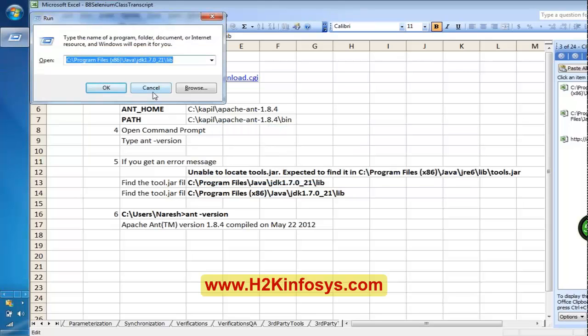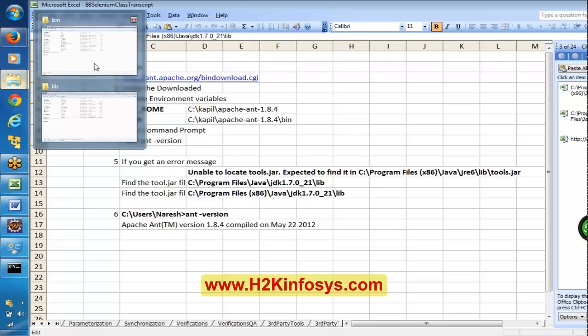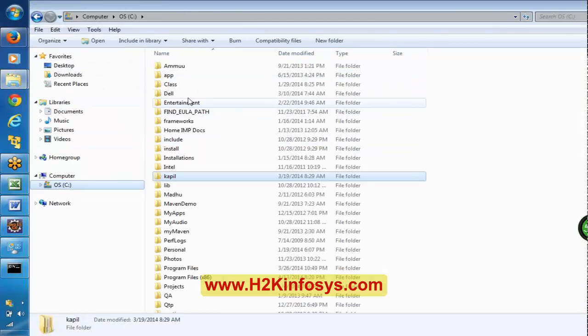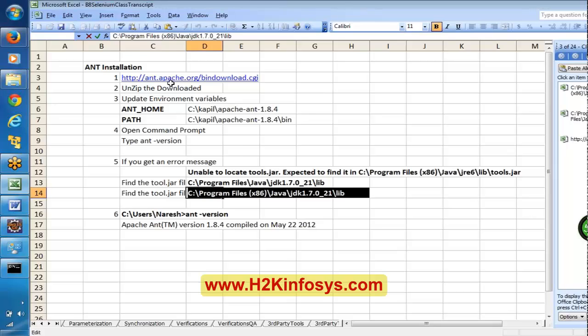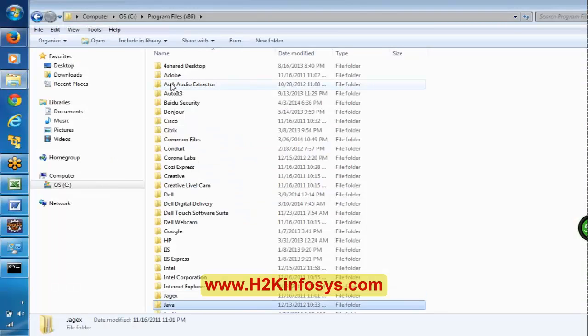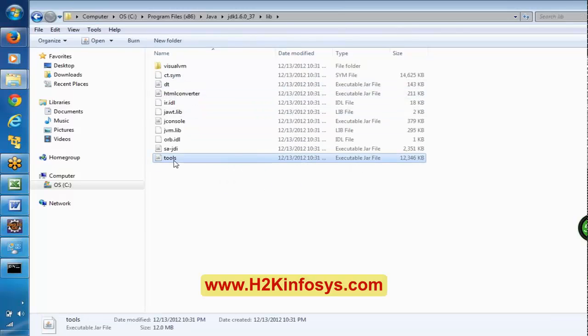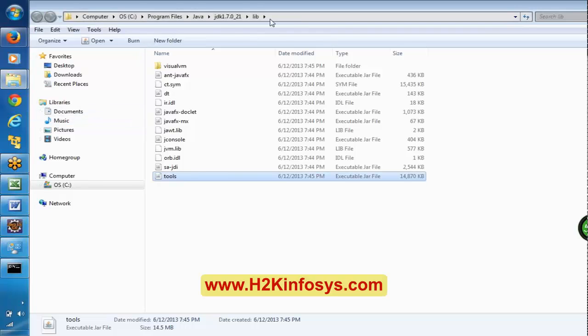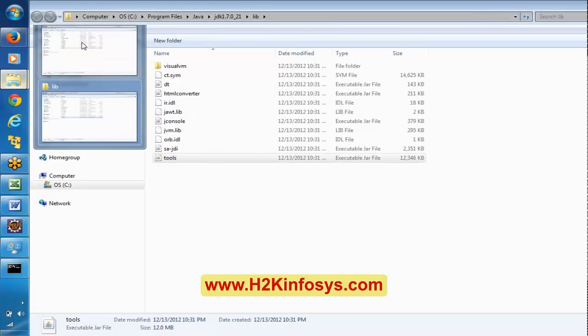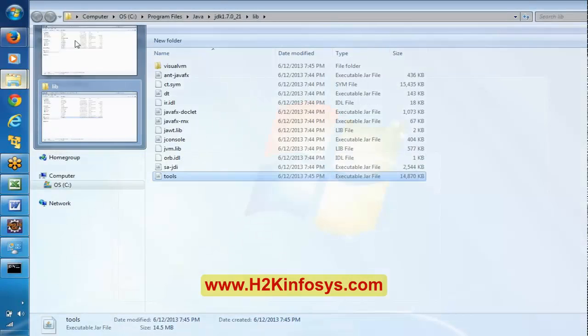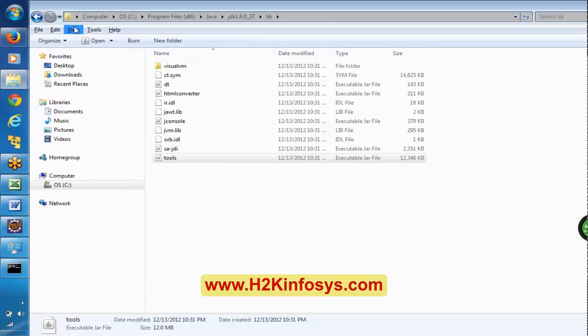Let me manually open this. See, Program Files (x86), then Java JDK, and here under the lib folder, paste that particular file. Basically, you are copying from this location. I think I have opened the same folder.